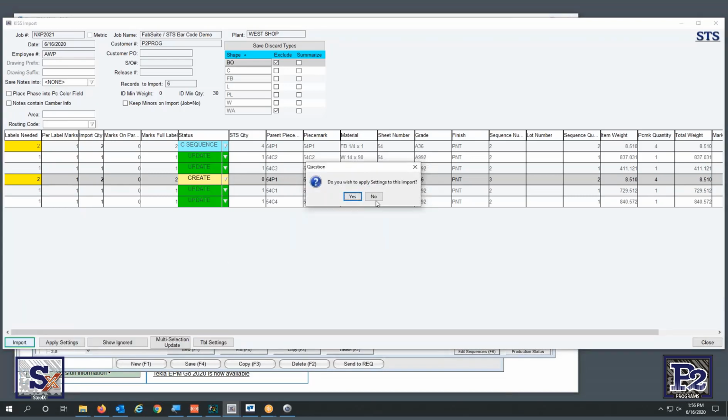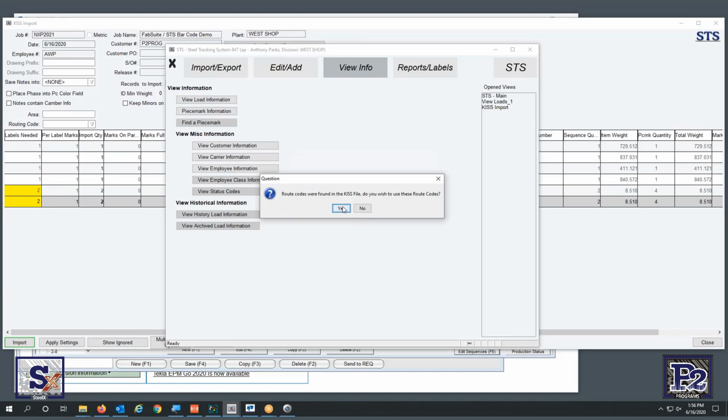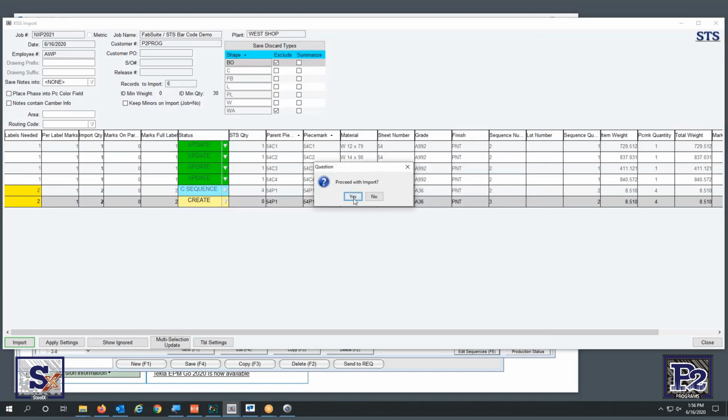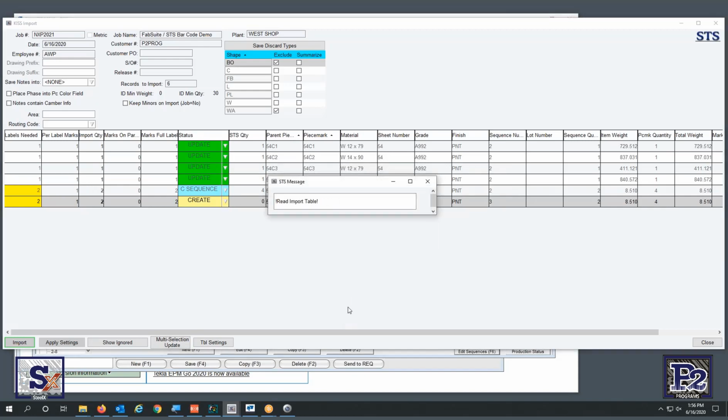So that's what I'm going to do. I'll hit import. Do you wish to apply settings? That's the same question you see today. Found route code, same question you see today. Proceed with import, same question. This one's a little bit different. It will actually let you make a backup of the database right before you import. I'm not going to do it, but if you're bringing in a really big job with tons of changes and you're just afraid that something might go wrong, you can always make a backup before you import it. Execute a backup, no.